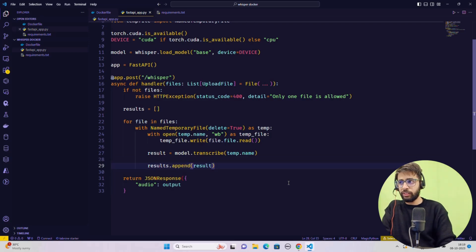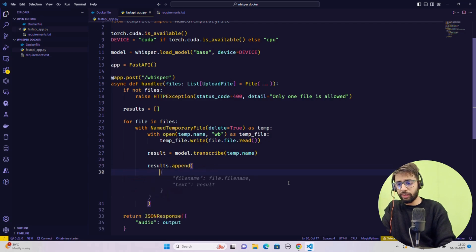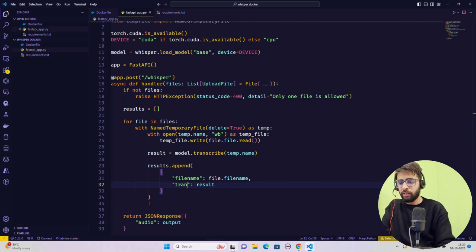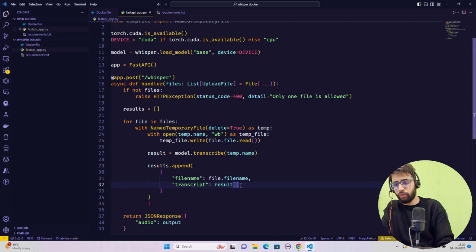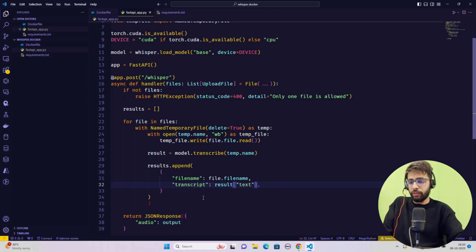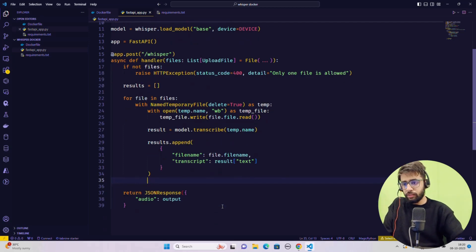Now I'm just going to append this. So results dot append, or let's append in a better way. So results dot append file name, and then let's call it not text, maybe transcript. So transcript, and then we have to parse the output, so let's only get the text out of it. So result and then text. Okay, so this is what Whisper returns. Okay, this is fine.